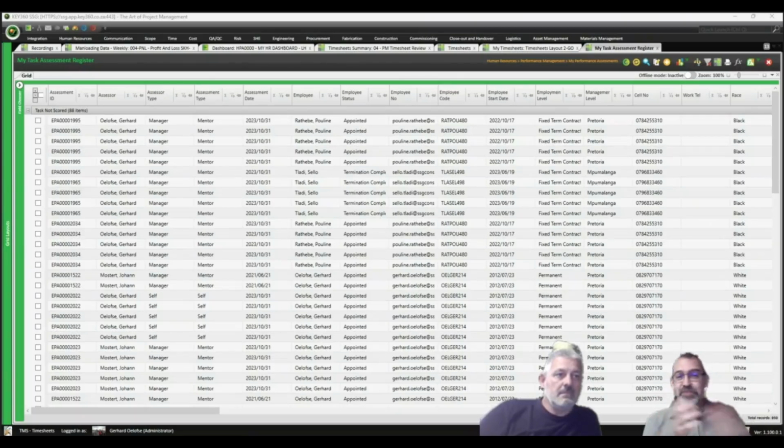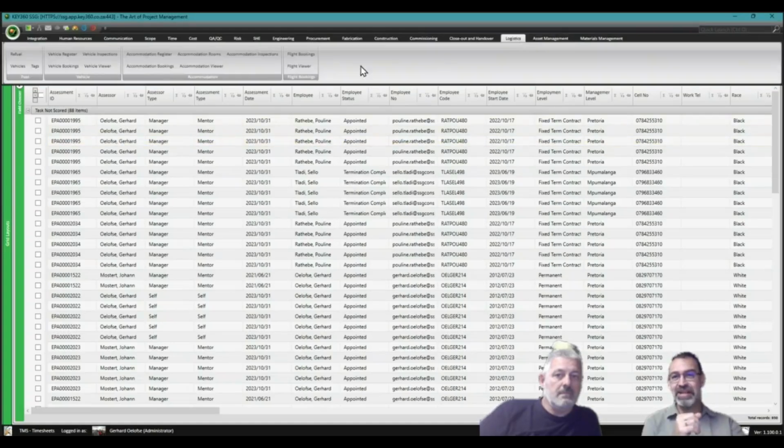The logistics part as well. If I can quickly just click here on logistics, as you can see at the top there, really anything that you want to make arrangements for. In this case, on this project, you can look at flight bookings, travel arrangements, your accommodation, etc. And then of course, also inside timesheets, you can look at your disbursements.